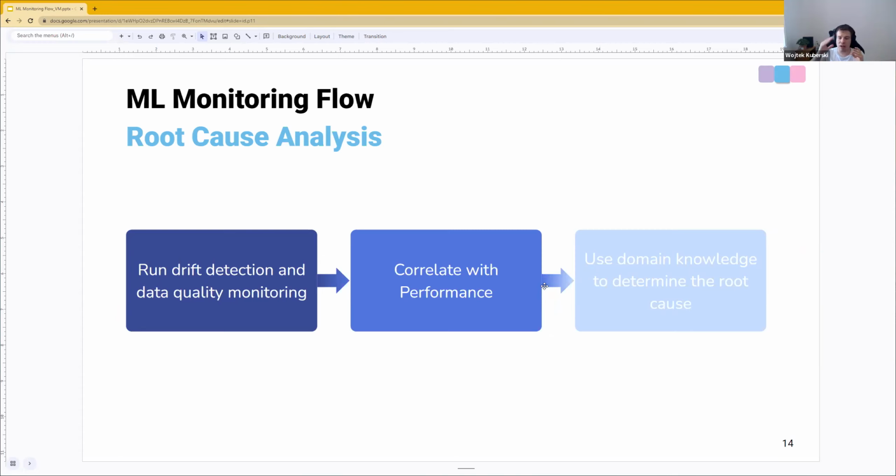Then we're going to see what the problems are there, what data actually drifts, what distributions change, whether we have an increase in, let's say, missing values, whether we have a lot of unseen values, etc. We're going to correlate those drift signals and data quality signals with performance to try to figure out which of those might be causal or might be strongly correlated with performance. And then we're going to have to use our domain knowledge to figure out whether some of them actually are the root cause and what we can do to resolve the problem.